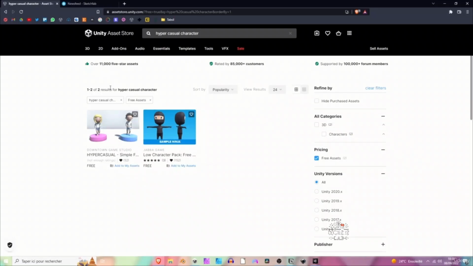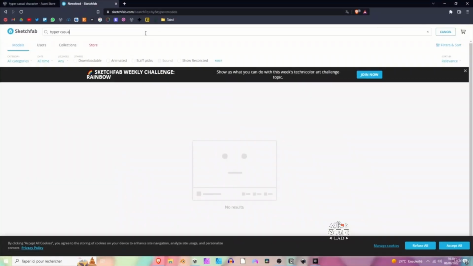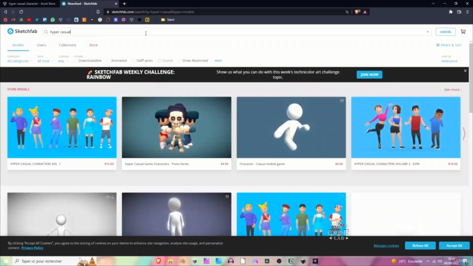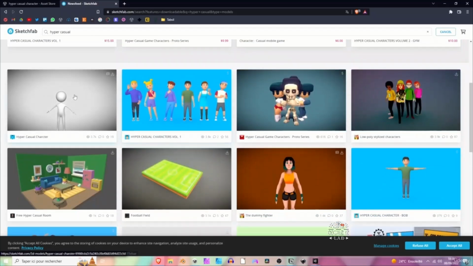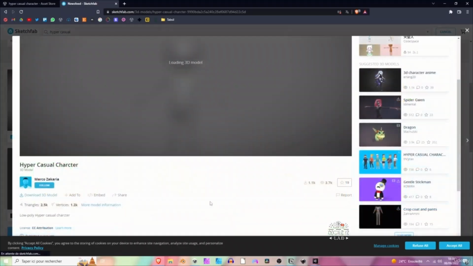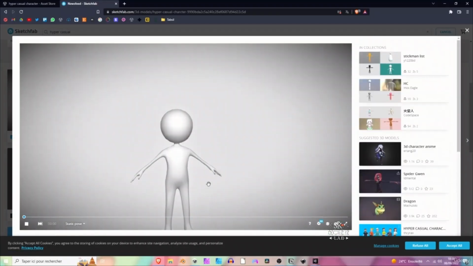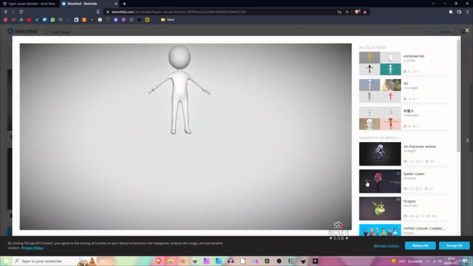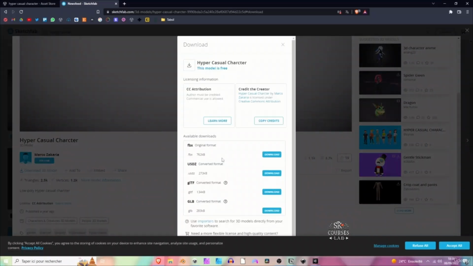So you can choose one of these two, or what we are going to do now is go to sketchfab.com and type hyper casual. Next, you want to tick the downloadable checkbox and select our hyper casual character, which is really nice here. Shout out to Marco Zaccaria for this package. We can download the 3D model here by clicking here, and select the FBX version. Download.